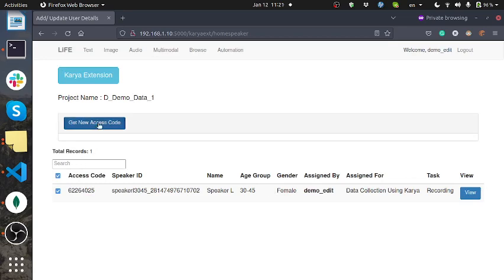So once you get this access code, just copy this, share it with your speaker. They'll be able to log into the Karya app using this access code, and then they will get the relevant task, wherein they'll be able to record the data or verify the data, or whatever task you have given the access code for, they'll be able to do that task. That's it. Thank you very much.